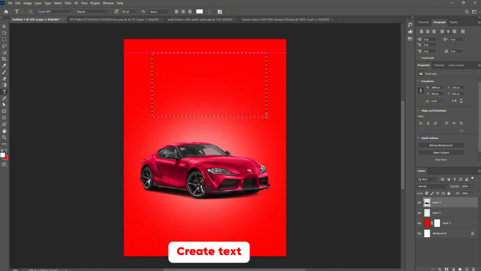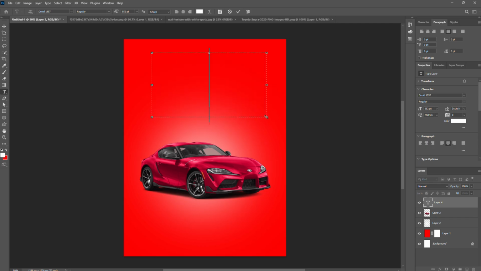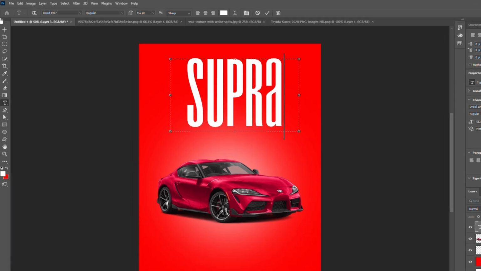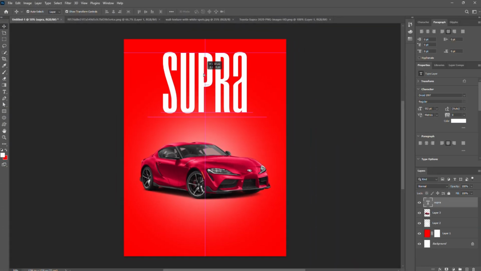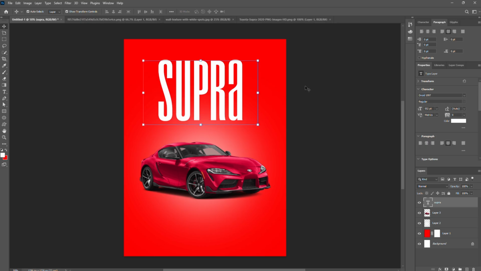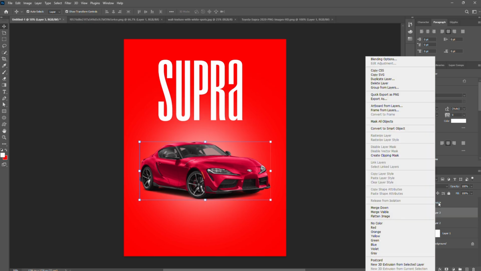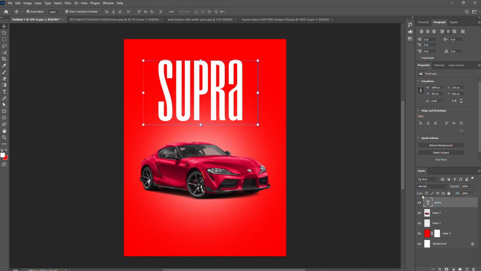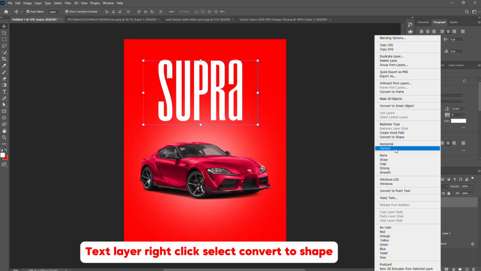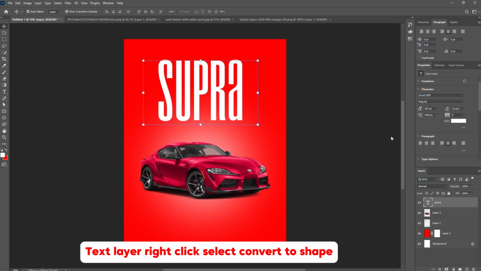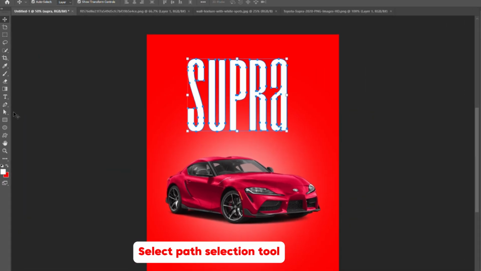Create text. Text layer right click, Select, Convert to Shape. Select Path Selection tool.